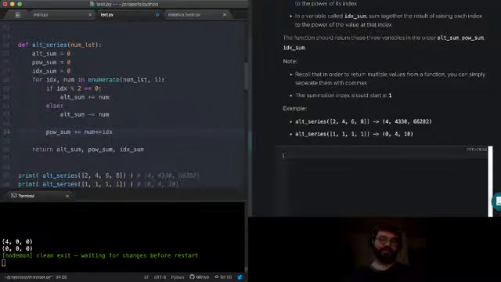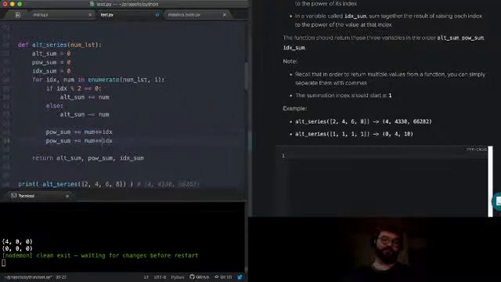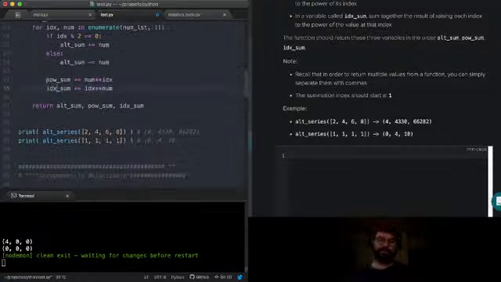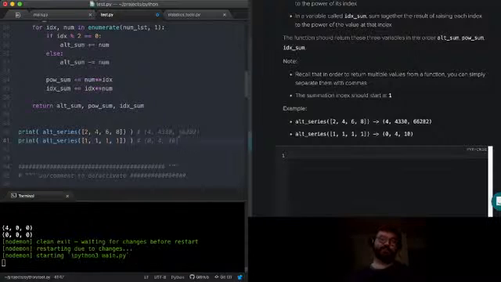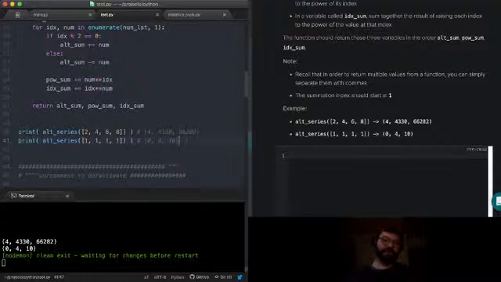So let's just get that out of the way. That'll be IDX to the num. We'll do IDX_sum like that. Okay, so pop those together. So let's run our tests. The first one I should get 4, 4330, and 66282. And I get 4, 4330, and 66282. And then the next one I should get 0, 4, and 10, and I get 0, 4, and 10.